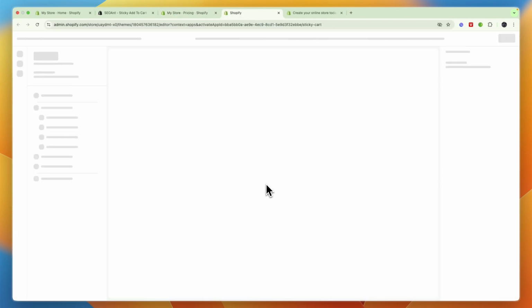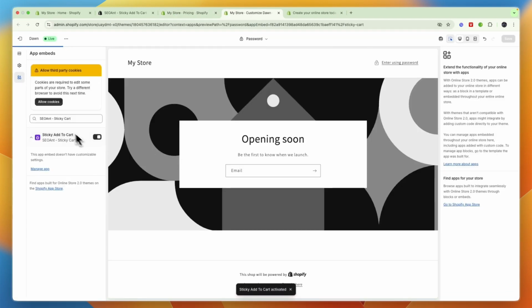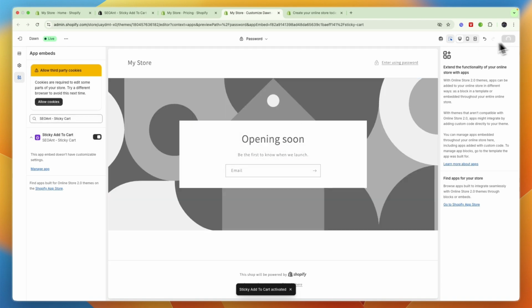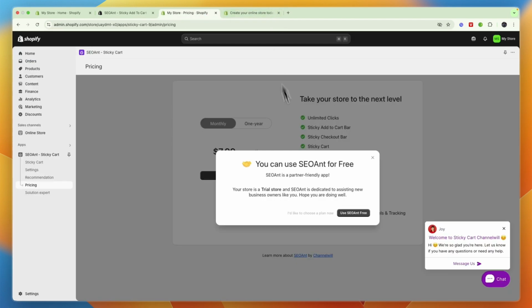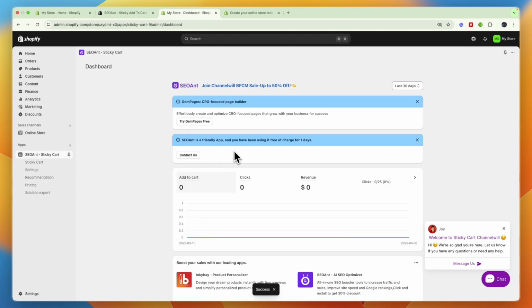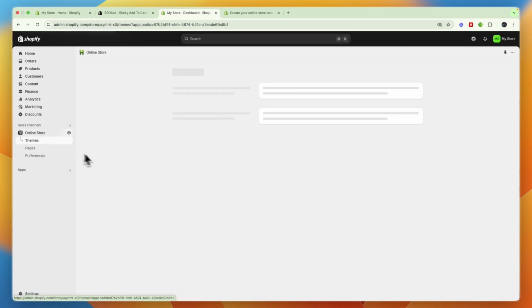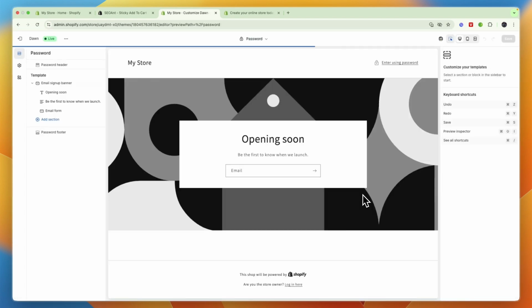That's something you will always have to do. Then in the left menu here you need to make sure it's toggled on, and then click on save. After doing that, you can close that tab, and now you can just click use SEO End free. And now you have already created it. Now what you can do is just go to your online store and go and customize it.